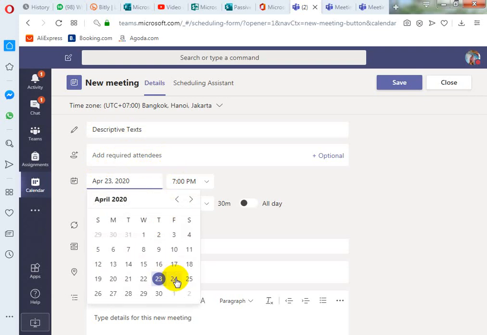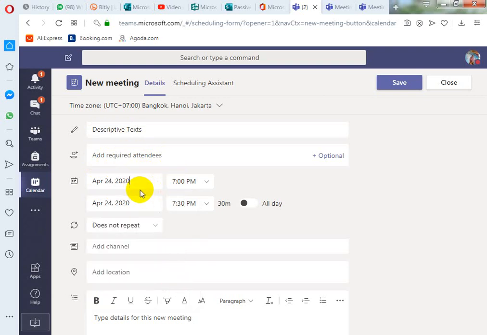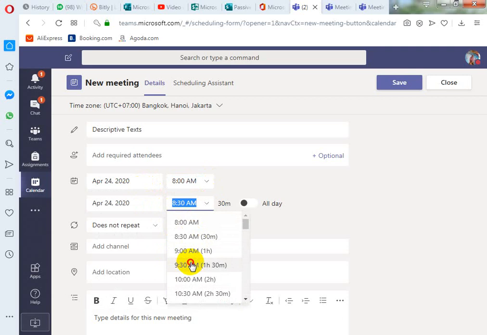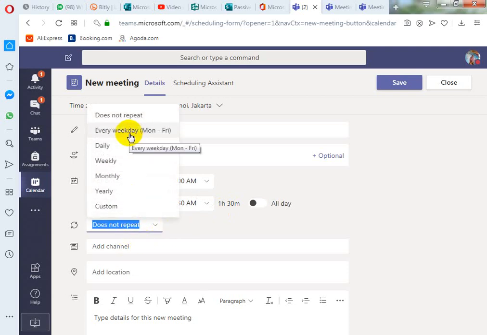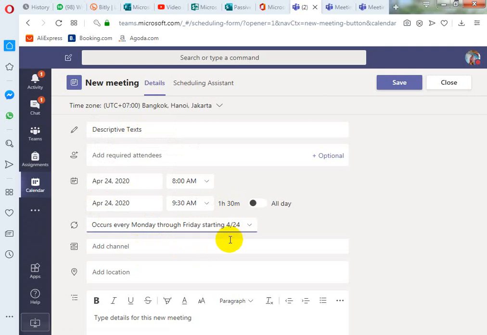Well, let me set the date for tomorrow, 24th April, and let's start in the morning so all the students can join in it. I will choose 8 a.m. to 9:30 a.m. so we will have a meeting for an hour and a half. I see here every weekday on Monday to Friday, so every day on those days the meeting is open.